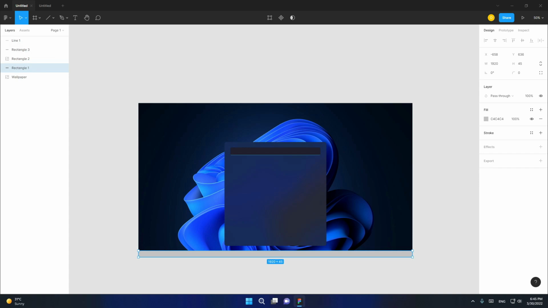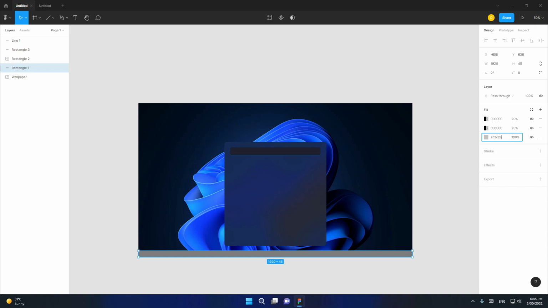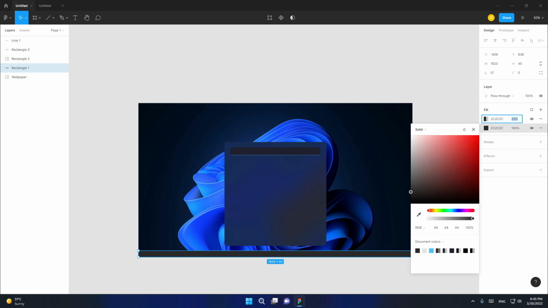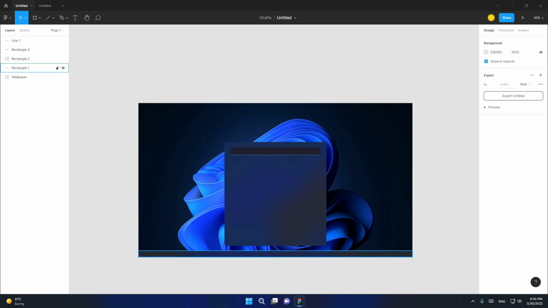Then the taskbar, we need to make it just like those steps, 2C, 2C, 2C. And here is 60%. Adjust the color and edit the background blur to 150. And we are all finished.